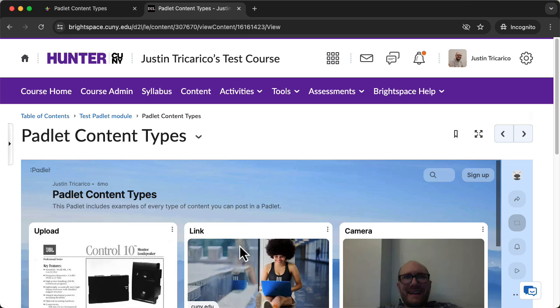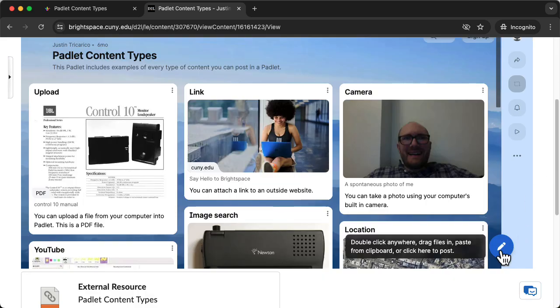Now you'll see the Padlet rendered within your Brightspace course. And you see here, you have the button for students to click to make a post if you've enabled this.